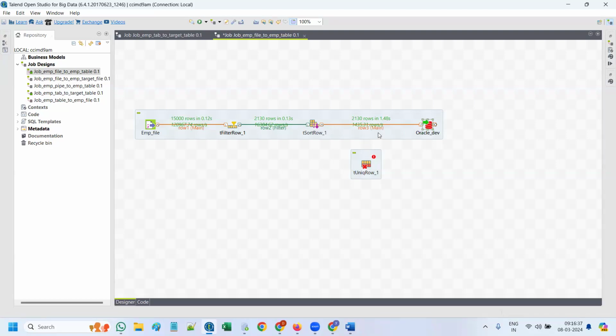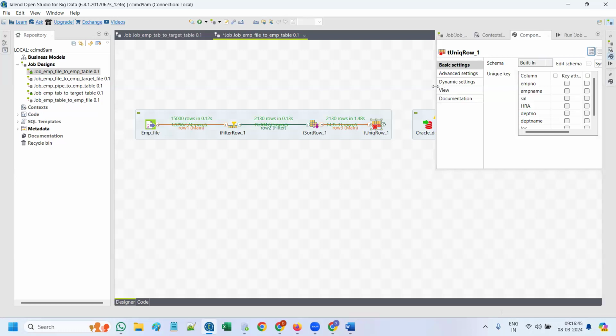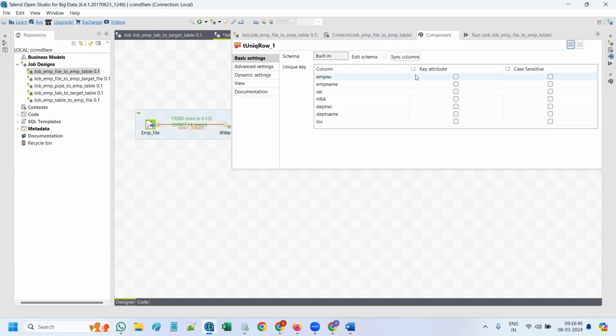How to configure this one? Click this one and disconnect it from the database, connect it to the unique row, and double click this one. Enable the key attributes. So column wise, remove the duplicates.